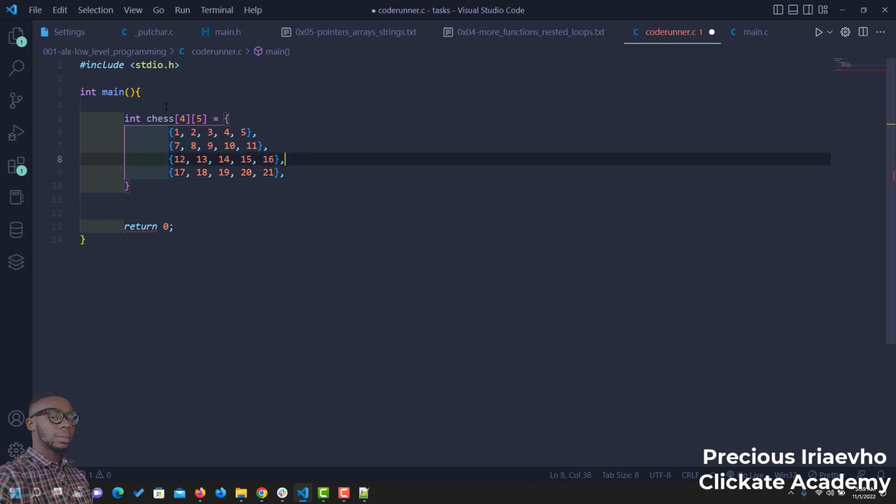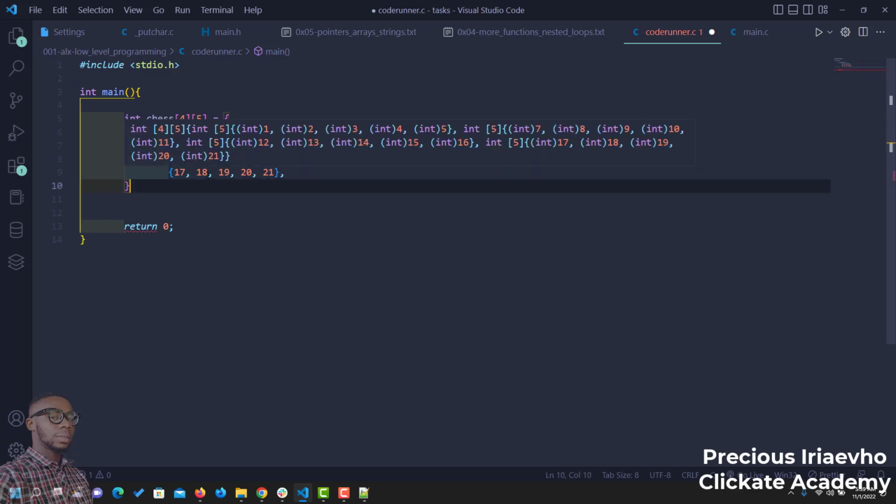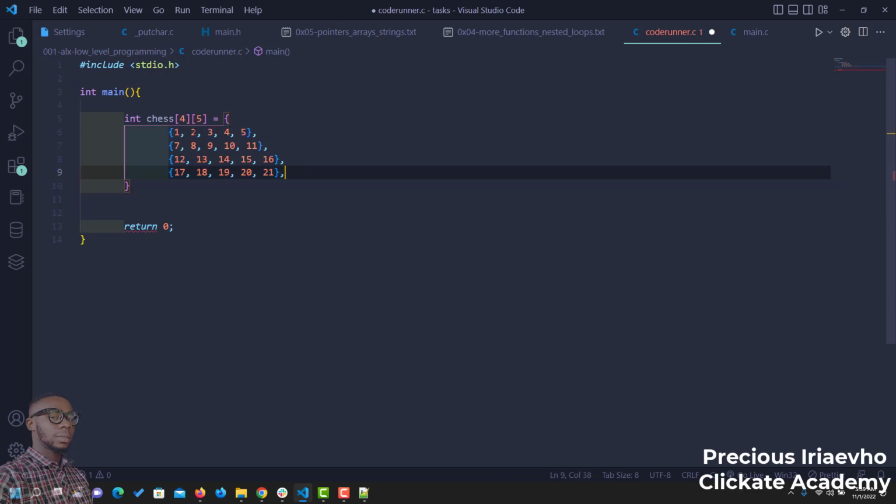So if you check it, we have 4 rows, 1, 2, 3, 4, according to what we specified here, and we have 5 columns. How do I know? 1, 2, 3, 4, 5. So 5 values inside of the array. The next array we have 7 to 11. From 7 to 11 is 5 values. From 12 to 16 is 5 values. From 17 to 21 is 5 values. Now, you can see that this is how you create an array of an array.